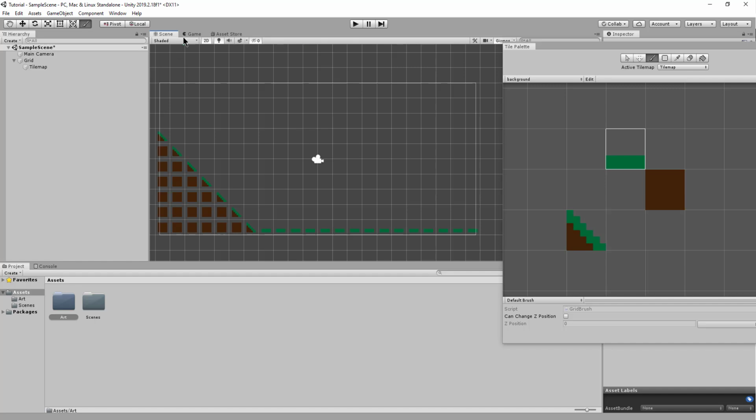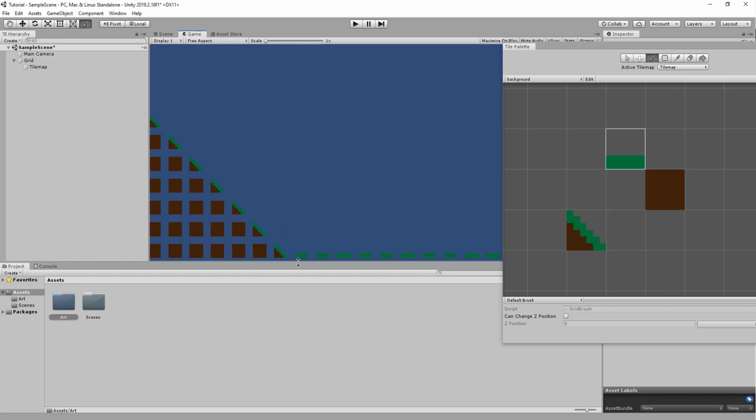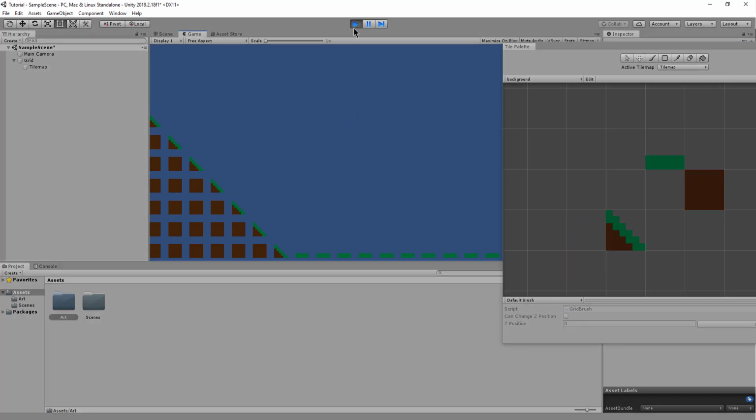All right, now let's go ahead and just take a look at the game view. So you can see it's got really terrible graphics here. And if we want to play the game, you can just click play.